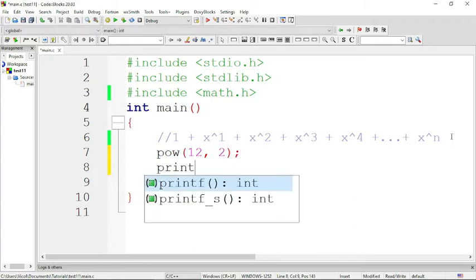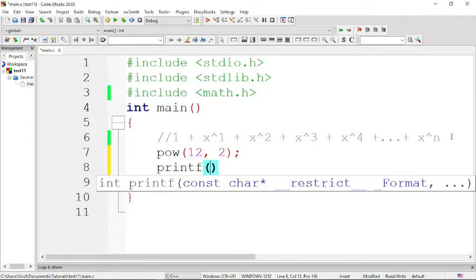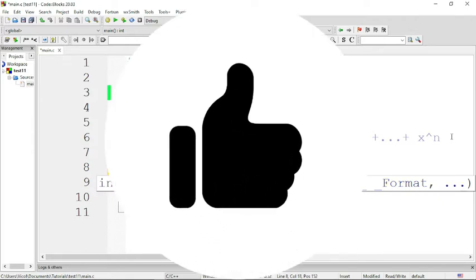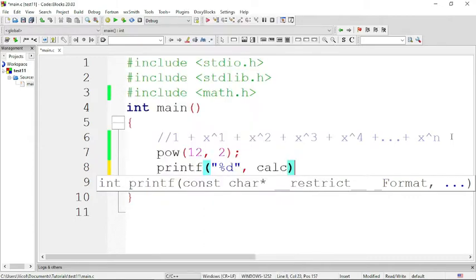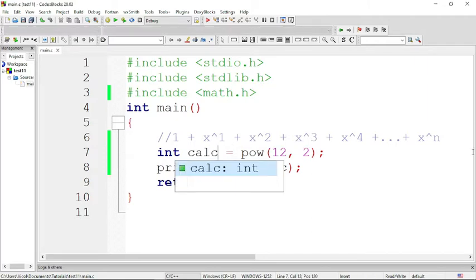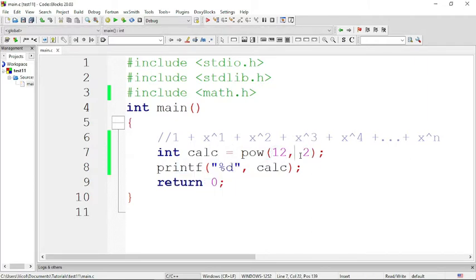So now let's try to print. I just want to test this for you guys so you see how it goes. So let's print the value of this to the screen. Okay, let's call it calc. So I'm going to be saying int calc is equal to this. So now I'm saying calc is going to be equal to 12 to the power of 2 using the power function. So the power function takes two parameters, don't forget: the base value, which is the first parameter, and the power value, which is the second parameter. So this is basically going to be doing 12 to the power of 2.